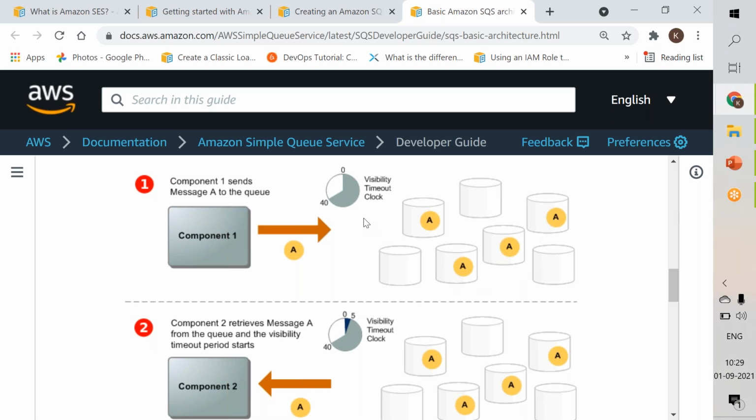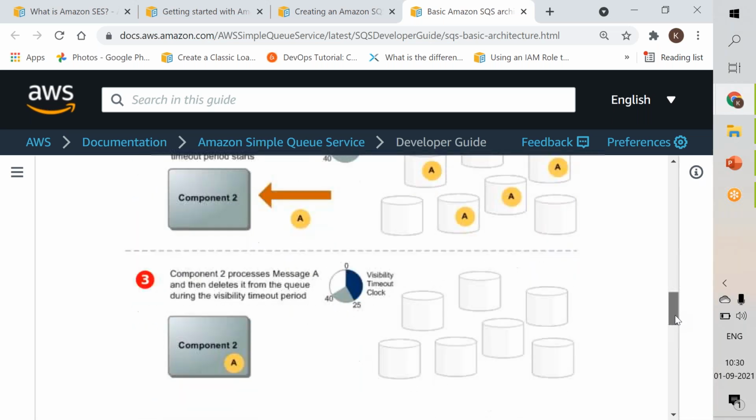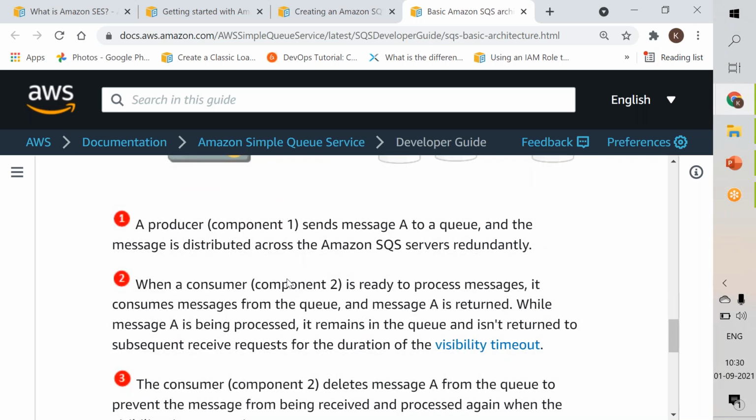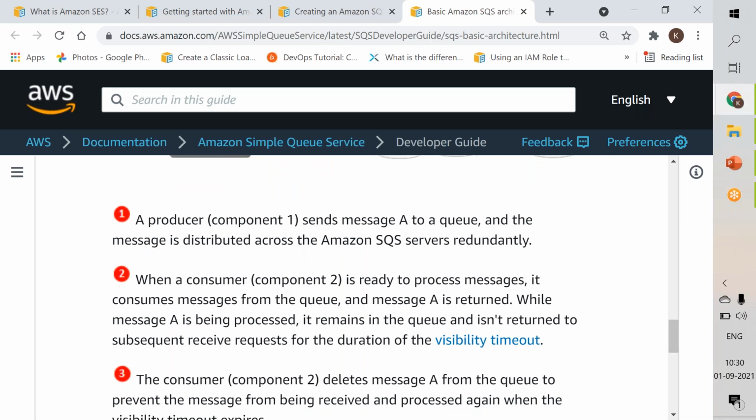So once that is in place, accordingly it will send that particular message to the next environment, right? Which is basically the other component or the other service involved. Here you can see the same, it will process the messages and then delete them from the queue during the visibility timeout period. And finally, whoever the endpoint is, they will be able to receive the message.